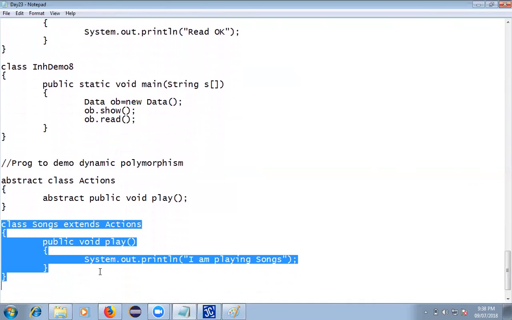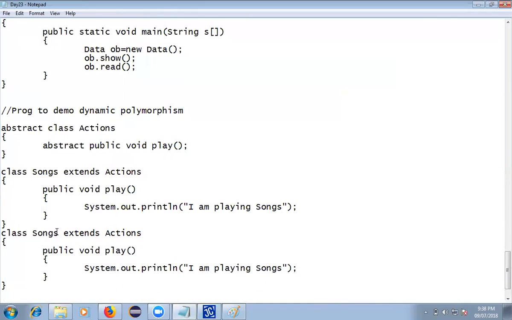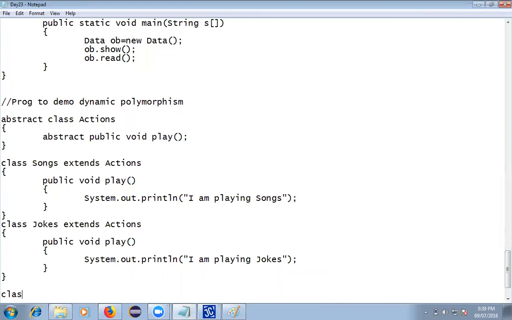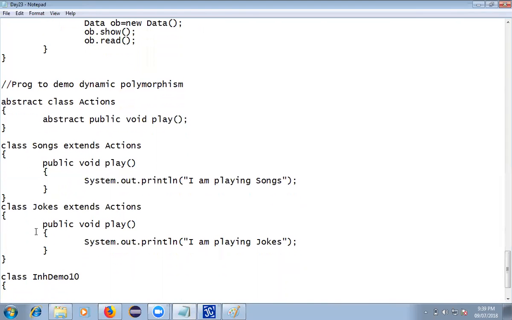Similarly, class jokes. So here I'm playing jokes. Now here, public void, one method. Now class InhDemo10, now public static void main.